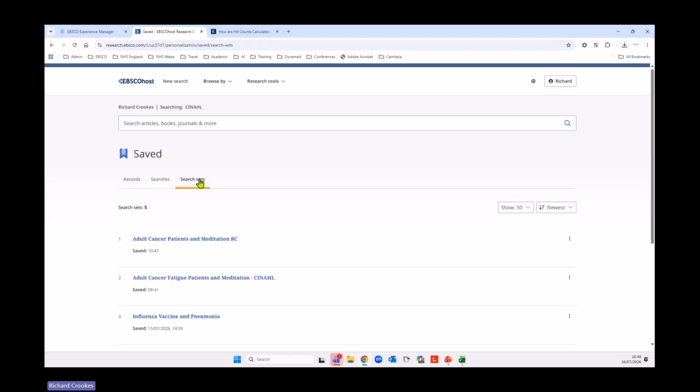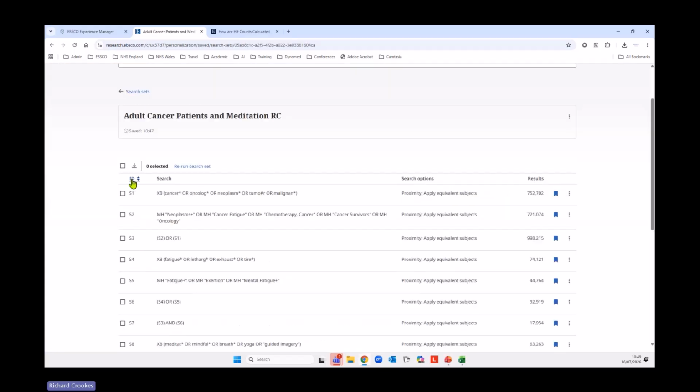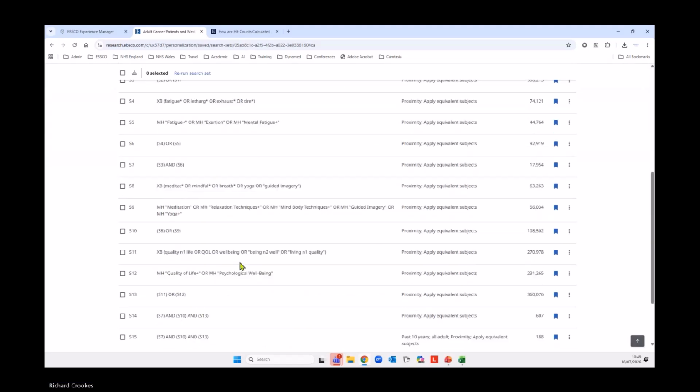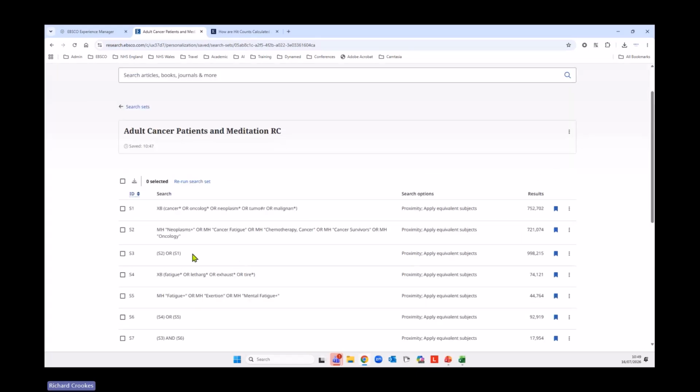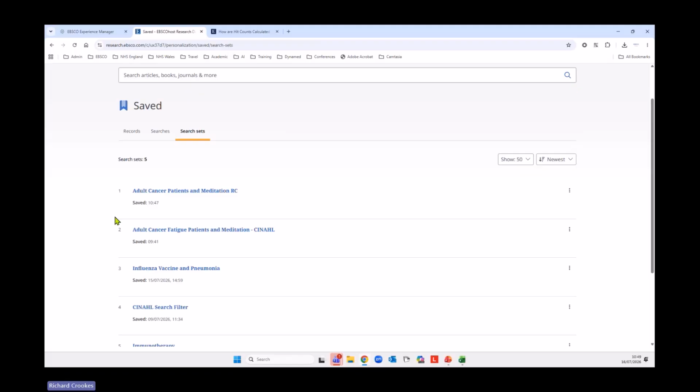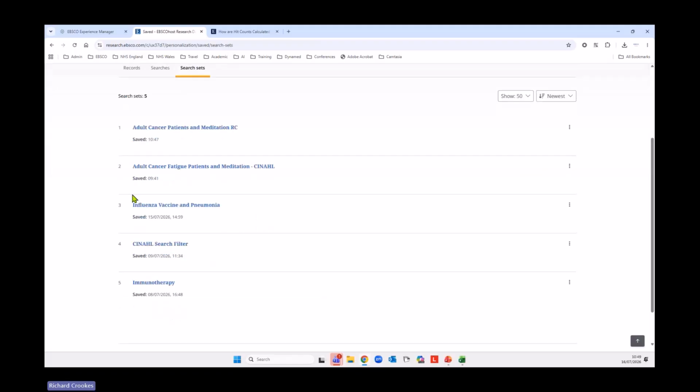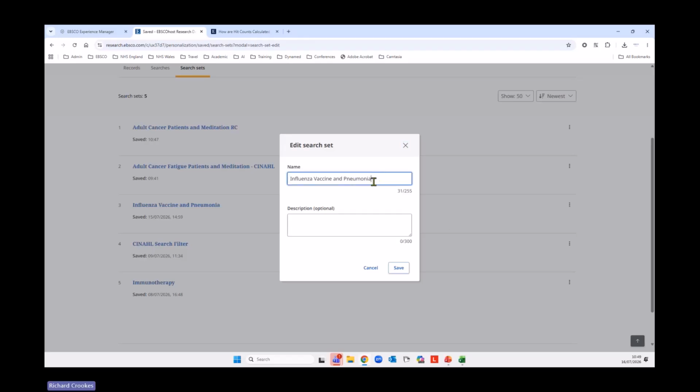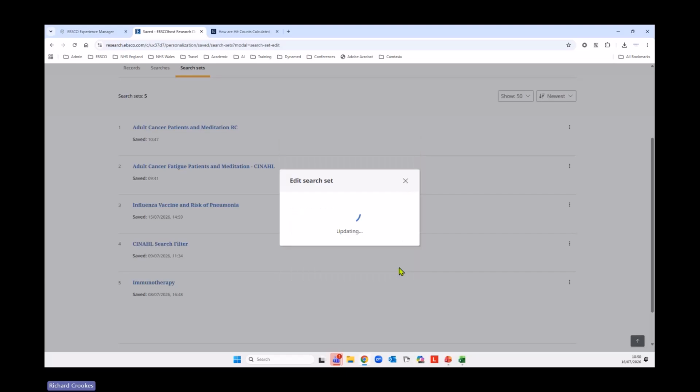So go to search sets again. Okay, so again, once you click on it, it will give you the complete search history. Okay. So again, you can run the search in its entirety in that sequence, as it were. Now, what you can also do with search sets is rename them. So for example, if I wanted to rename this one item 3, go in, edit, I'll put influenza vaccine and risk of pneumonia.